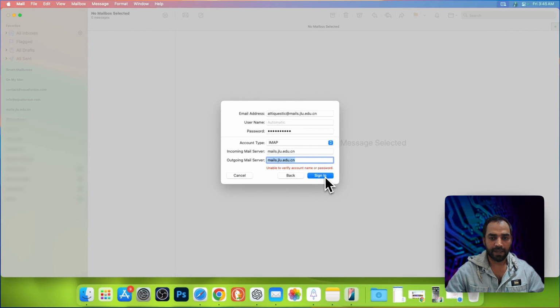This is an example account, so it will not sign in. As you can see, it gives an error, unable to verify account name or password. It's just because I have already signed in to my account and I didn't log out. But in your case, you will successfully sign in to your account here.